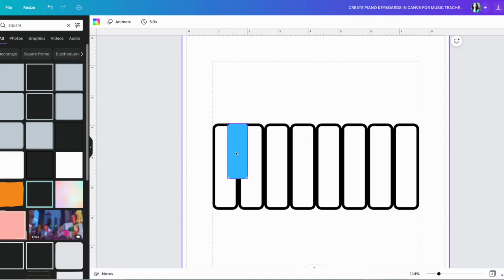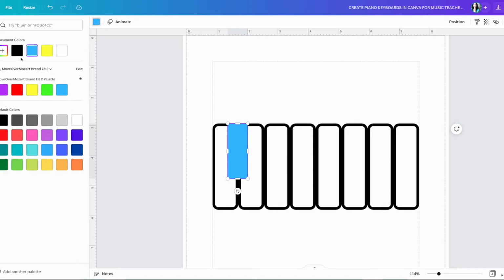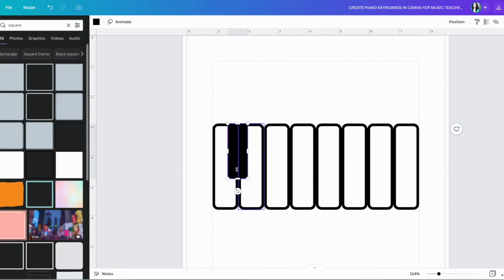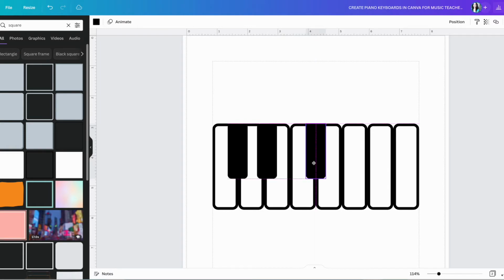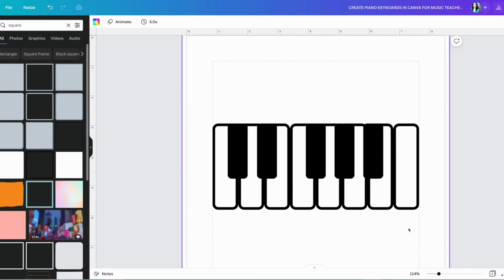So all we're going to do now is change this color to black, highlight this key, and click Command D. So we have our next key. Our next key goes right there, F sharp and G. The next key goes in, and the next key, and then we're good. So now we have our first very simple keyboard.